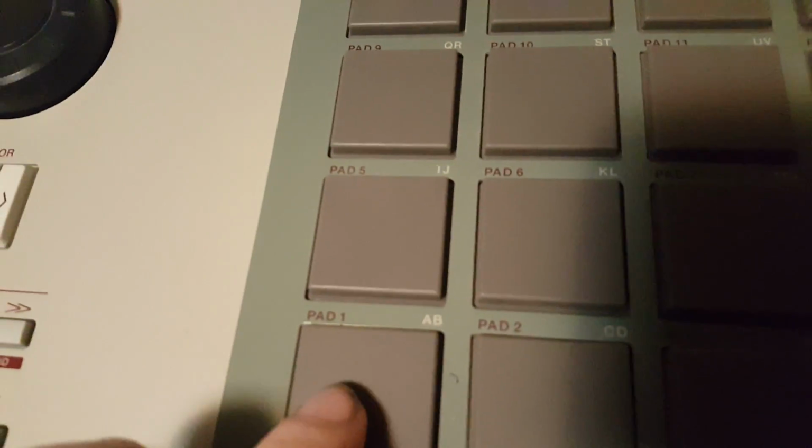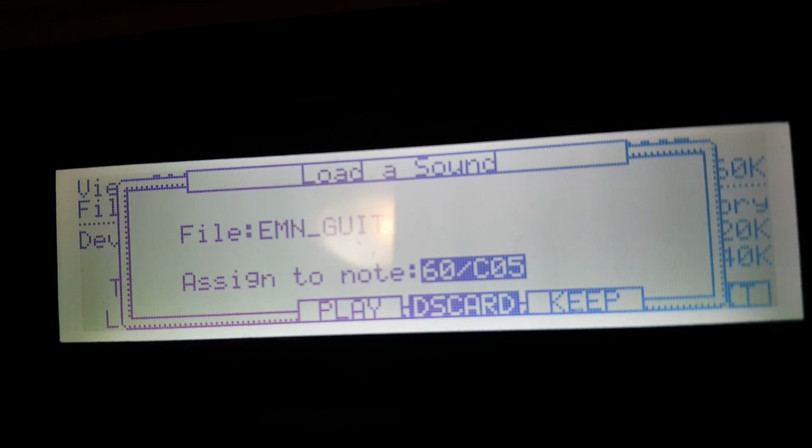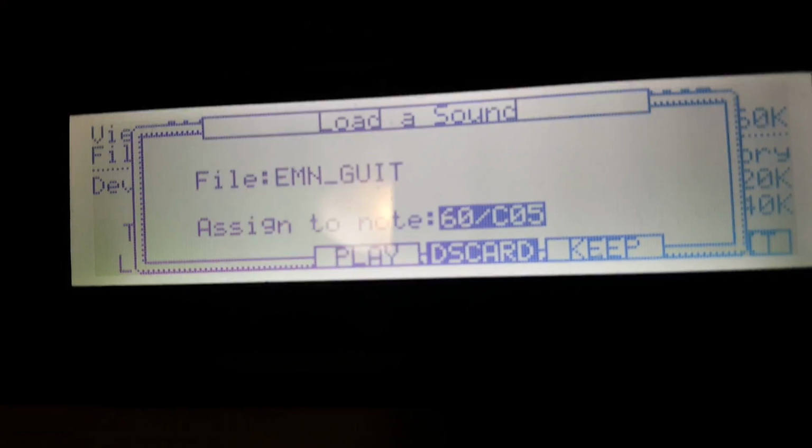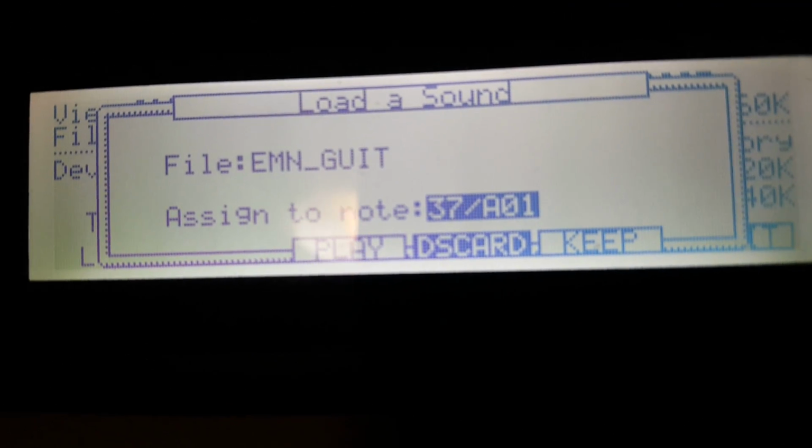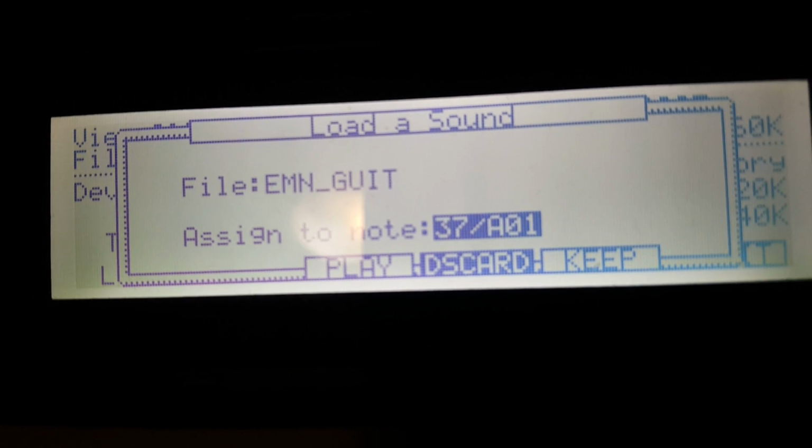So as soon as I press this pad, I want you to see what happens up here. My finger is on the pad 1, under the A pad bank, A. I'm on pad 1. Watch what happens when I want to assign it. I click it. Oh, now it's going to assign it to A01. Bank A, pad 1. I want to make that happen, so I'm going to hit keep, which is actually right there in F5. And sorry you can't see it. It is a cell phone.